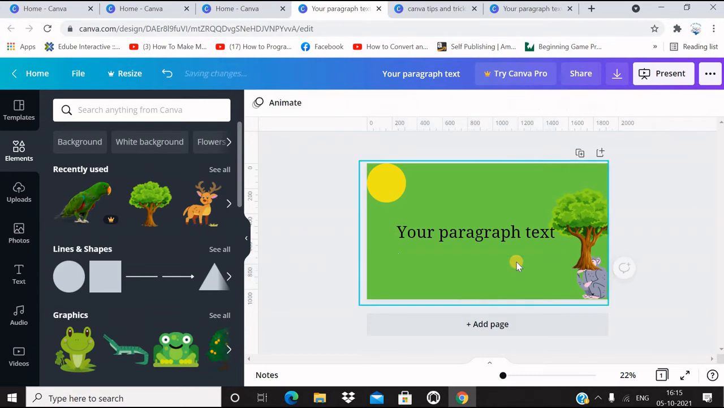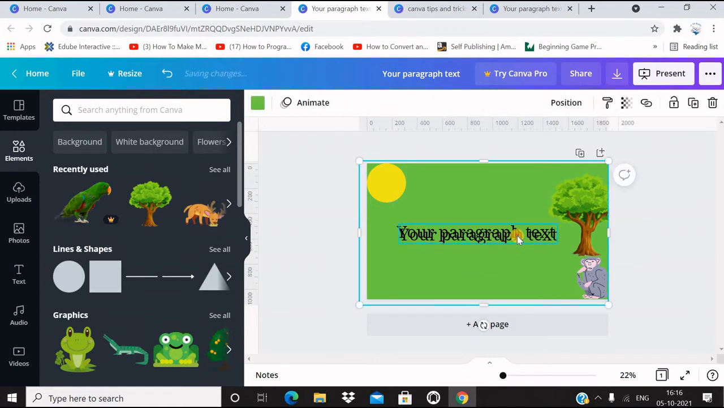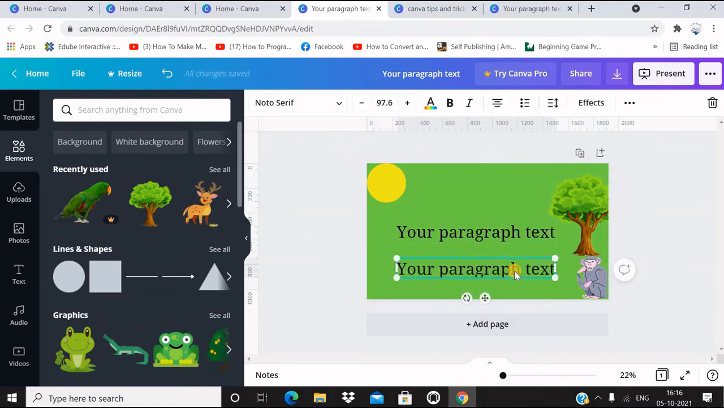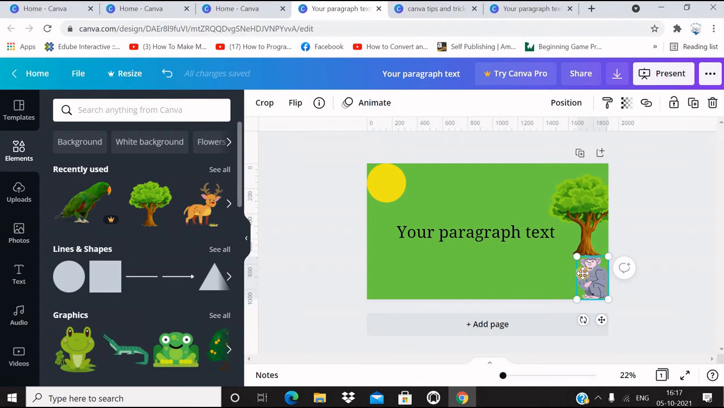I'll delete this text box. Now let's see what shortcuts are available for copying the elements. Suppose I want to copy the text, I can just select it and use Ctrl D, D for duplicating. Just drag it, it has created a copy. You can also duplicate the elements by holding down the Alt key, then click on the image, then just drag it.